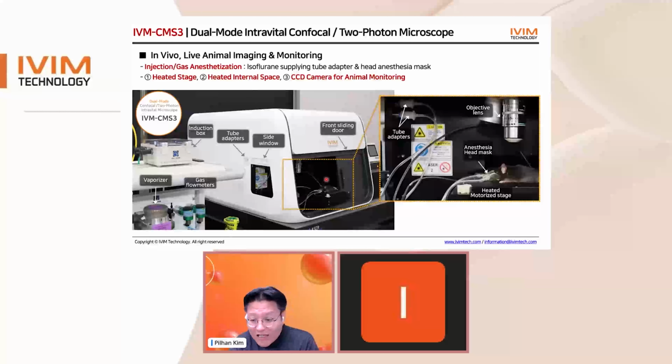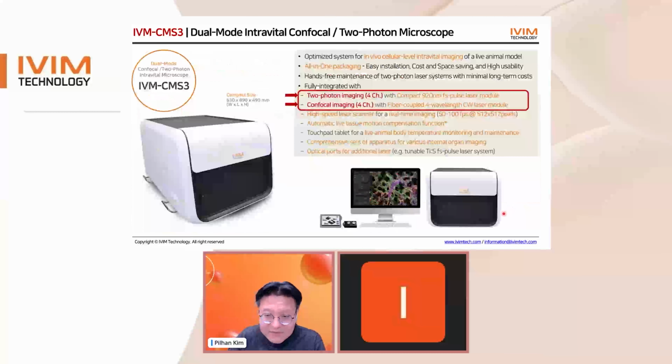And this is how we prepare the mouse model for imaging. This front door can be opened, and then we can connect the gas anesthetization system, or we can use injectable anesthesia. Anyway, we can put the mouse model, as you can see, on the heated motorized stage. Inside, this whole space is actually heated, so we can keep the mouse body temperature stable during long-term imaging. We also have a built-in CCD camera to monitor the animal anesthesia level during the imaging.